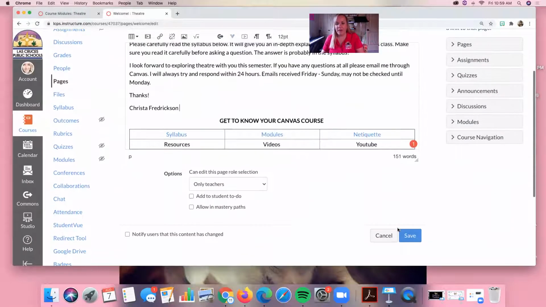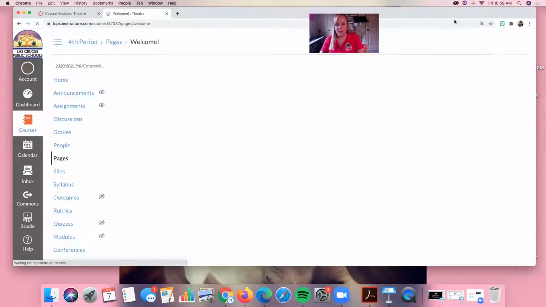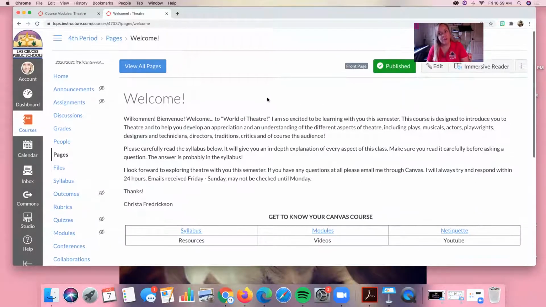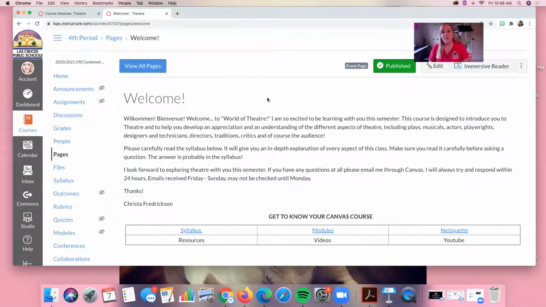Okay, so now I have this really nice home page and you can continue the process to link the rest, and then these will link right to those pages, and that's how you get started with making a home page in Canvas. Stay tuned for my next video, which is going to be about how to create modules.